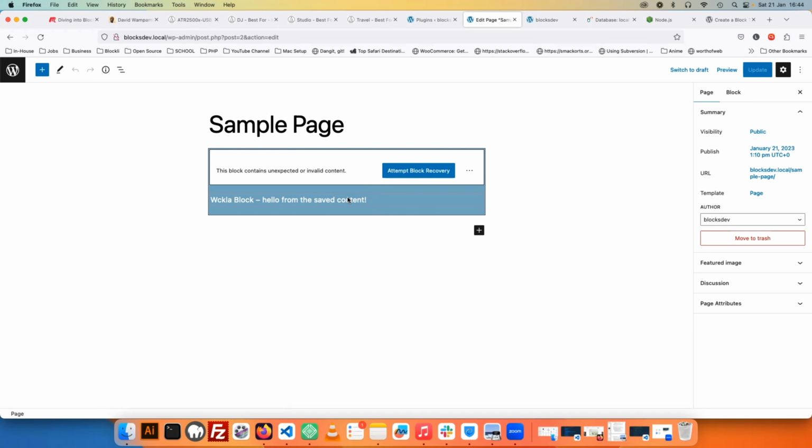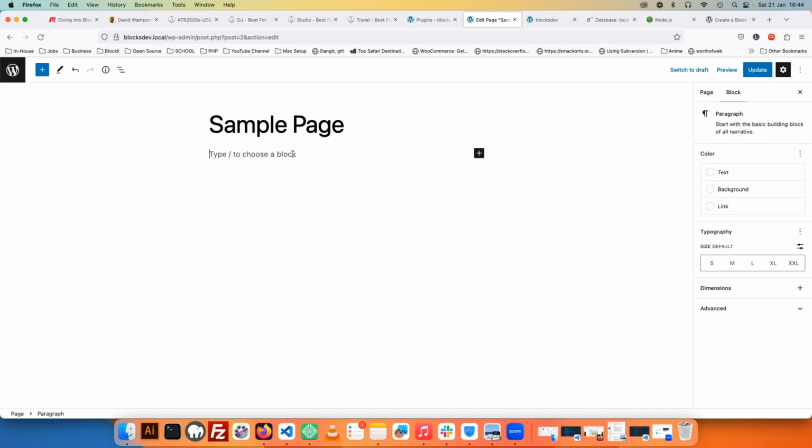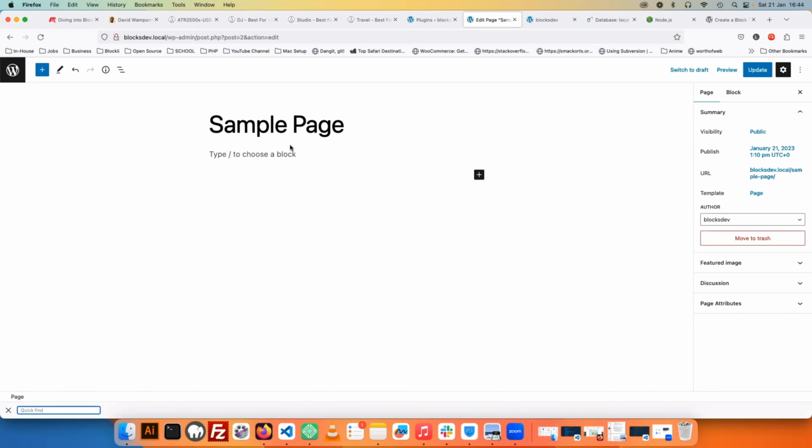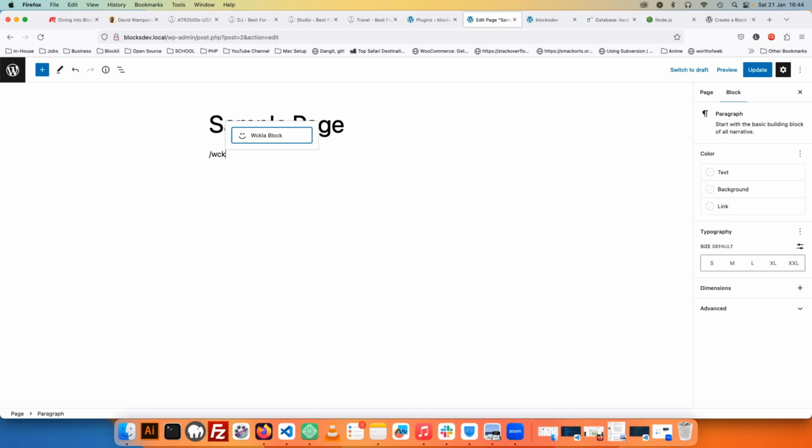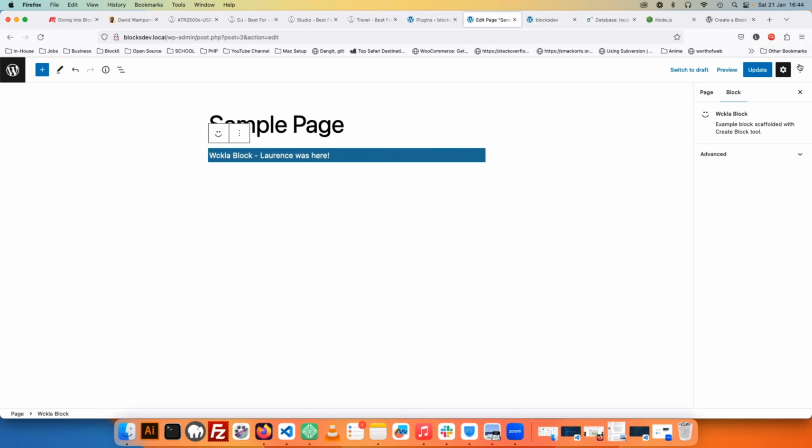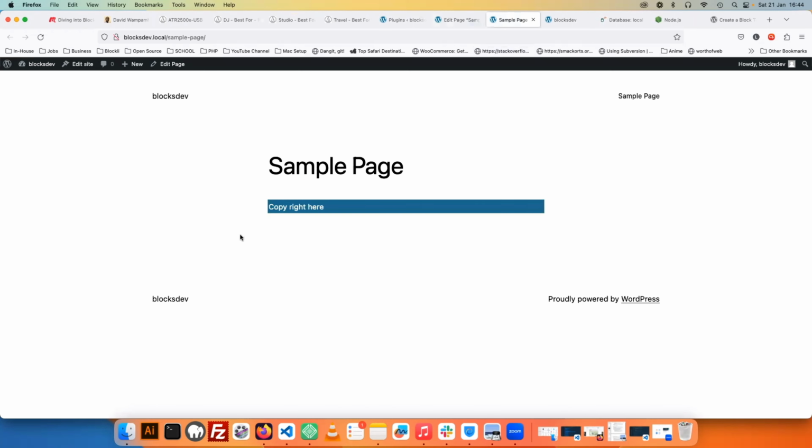So in order to fix this, you need to make something called a deprecation. That is a bit advanced right now. But for this particular case, let's remove this, go back and add our WCA block here. Lawrence was here, update it. We can preview on the front end, and copyright is here. So we just need to edit the block and then re-add it.